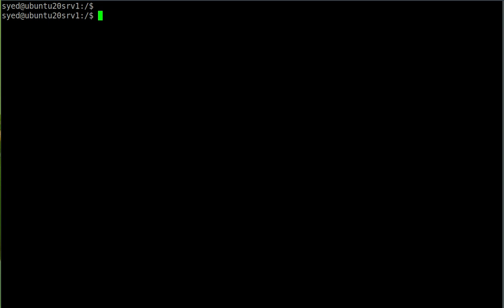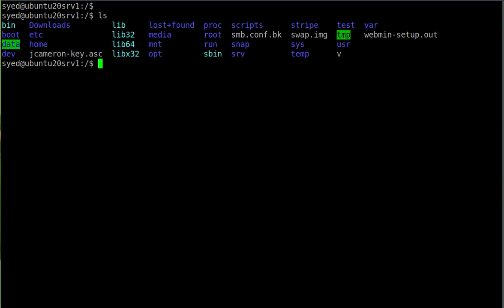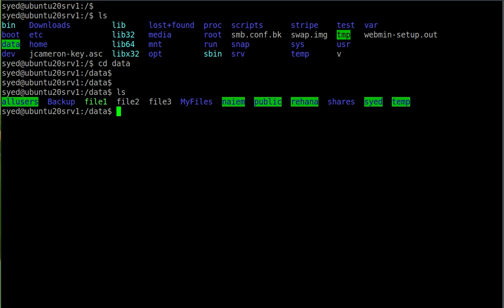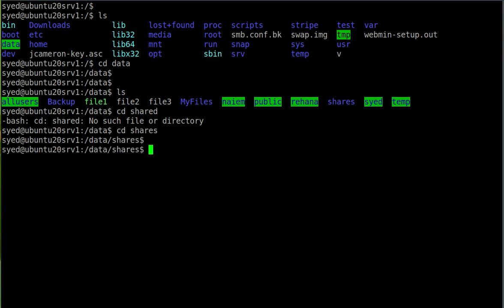Now, I have already created a directory that I'm going to be working with, and let me get over to that directory, and it is sitting in my data folder. So I'm going to change directory to data, and the folder that I've set up to work with is called shares. So let's go into shares. So cd to shares, I spelled it incorrectly, so now I'm in shares. So I have nothing in shares, it's just an empty directory.